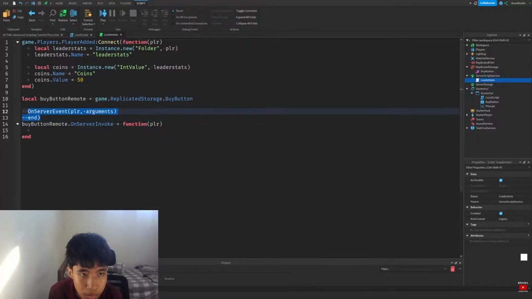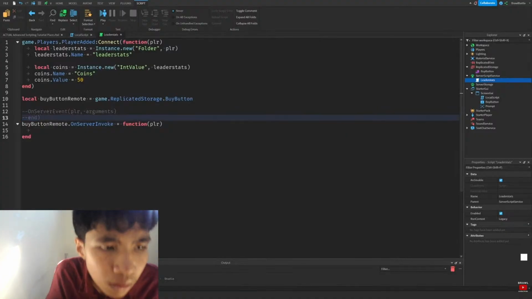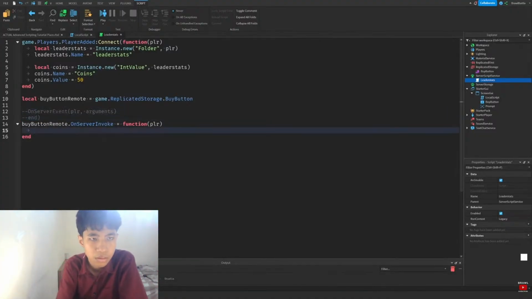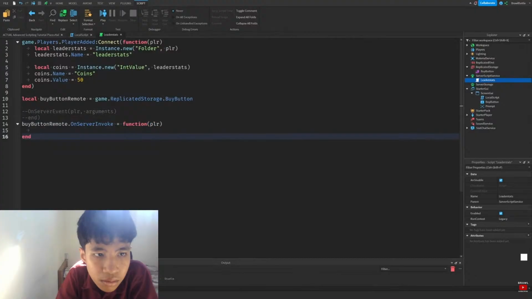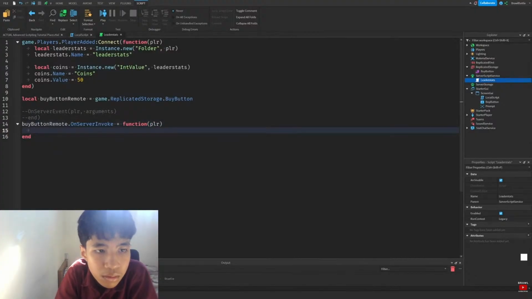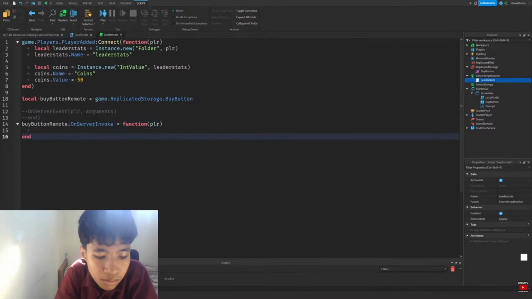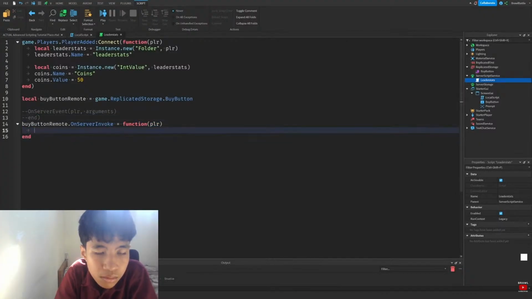So this is something you have to keep aware of, that there are tiny syntax differences when it comes to using remote events and remote functions. When you're calling OnServerInvoke, you have to set this equal to a new function that implicitly passes in the player, much like OnServerEvent, and then it returns, and then it stops this block of code using an end statement without the end parenthesis. So that's something important to know about here.